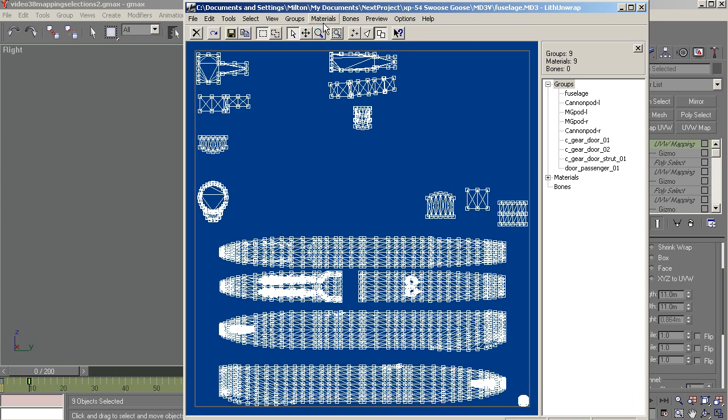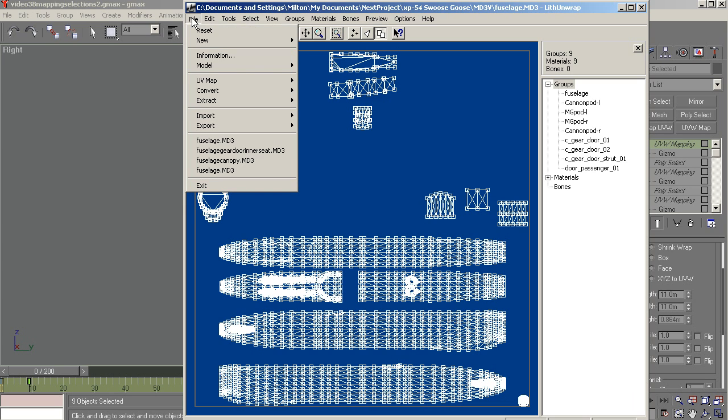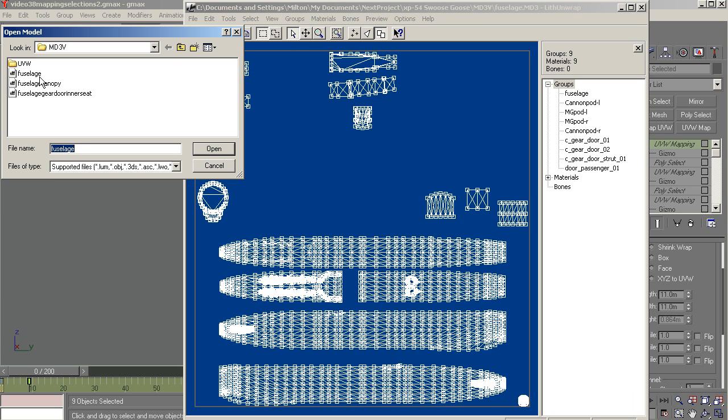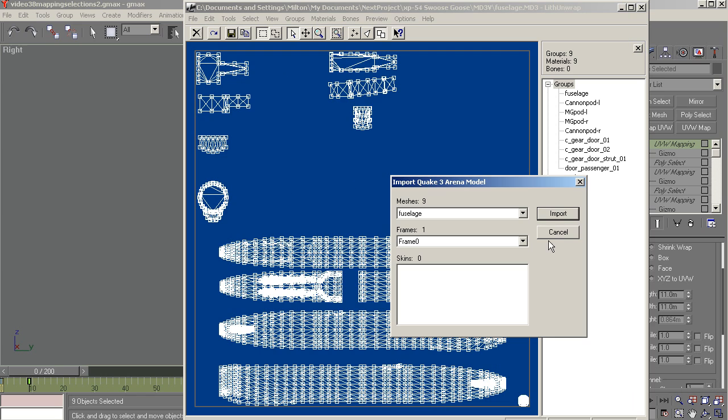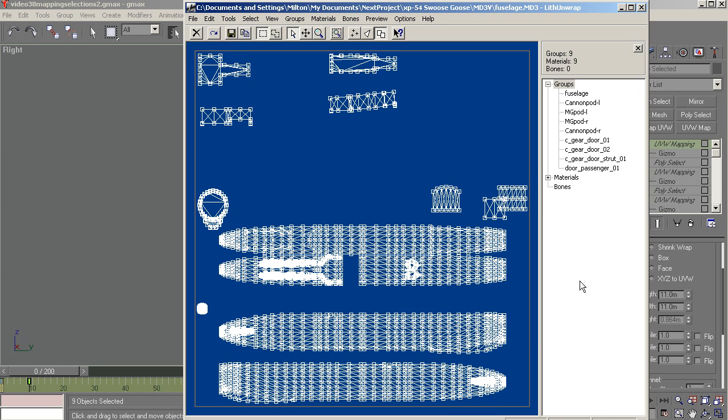Alright, so let's open LithUnwrap. And we're going to open this model, open. And we're going to open what we just exported there, fuselage. See what we got. There's what we got. Kind of a mess. Actually, it all looks good in that there are no unassigned polys. There's no wild lines running around here, so everything looks good, except we got a little bit of overlap here.